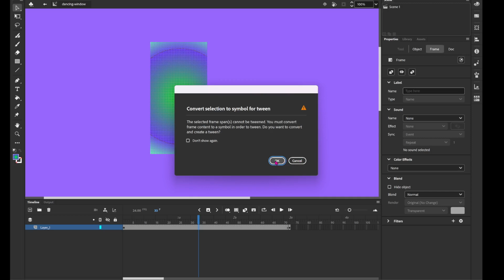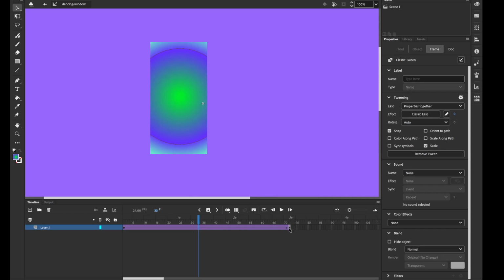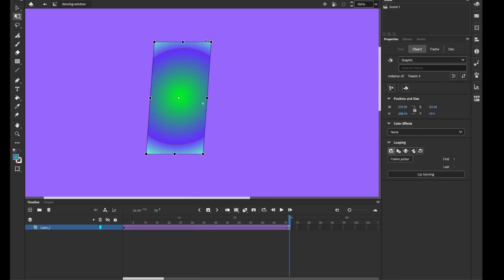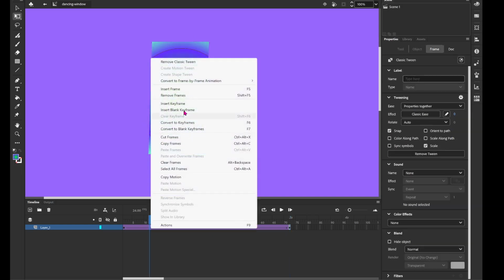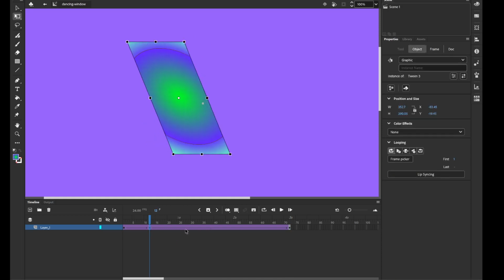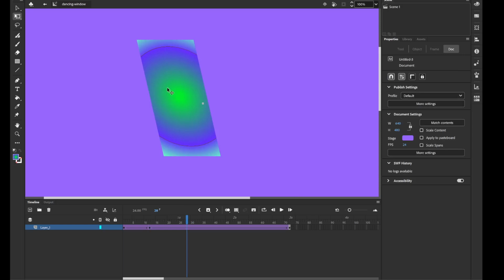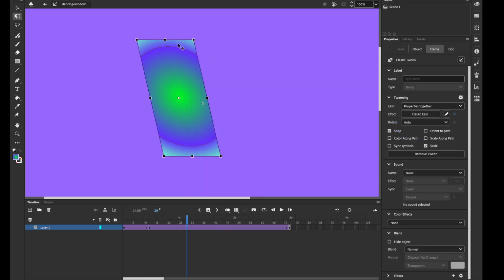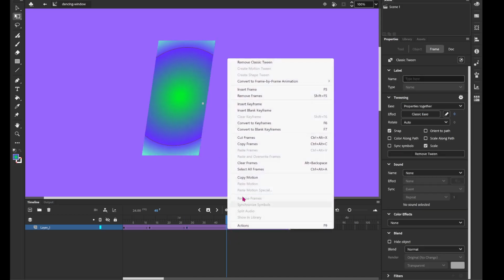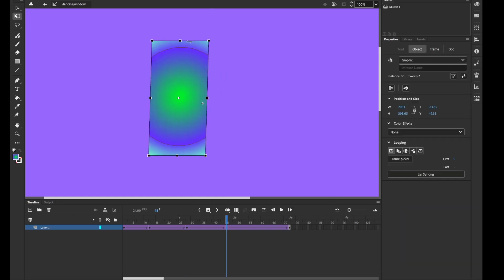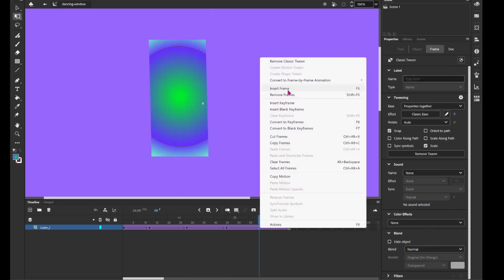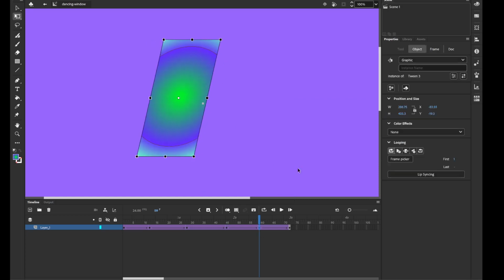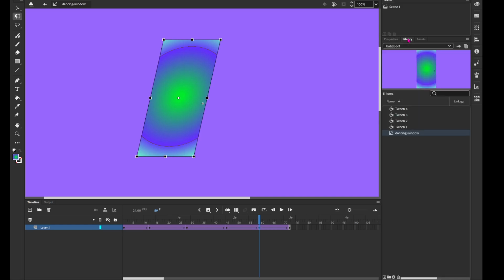So let's go ahead and do that. Come to the section here and move it here. Insert keyframe there. So just insert keyframe wherever you kind of want. I'm just kind of randomly selecting sections here. Okay, so now we have this dancing window.